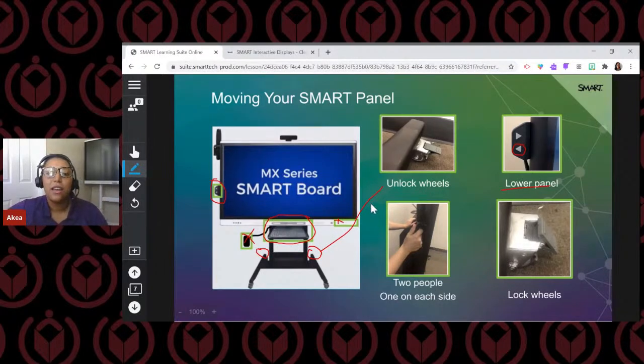And then you want to grab yourself a friend, and on both sides of the panel is a handle. And the panel is large enough so that you all can social distance and still move your panel around. So you want to have two people and you want to slowly move it into its new position. And once it's in its new position, you're just going to go ahead and lock those wheels back. So the motto when you're moving your panel is just low and slow. Make sure it's lowered to its lowest position and you have two people and you're moving it slowly.